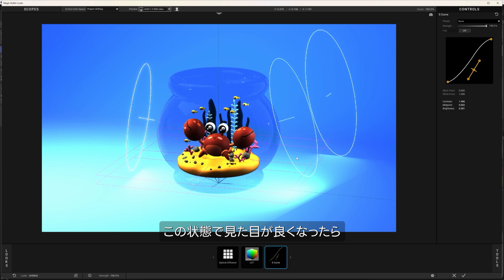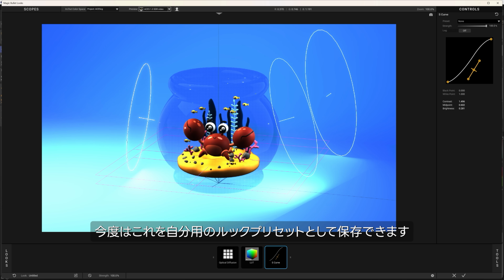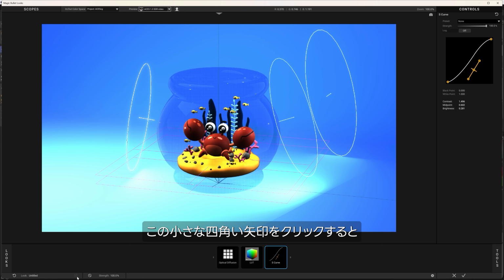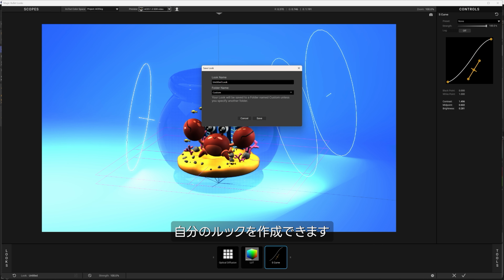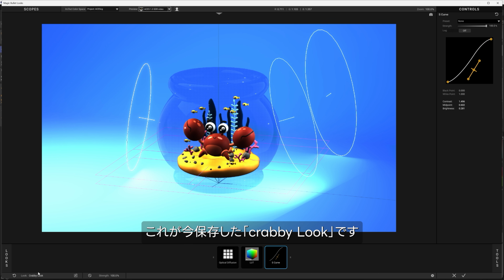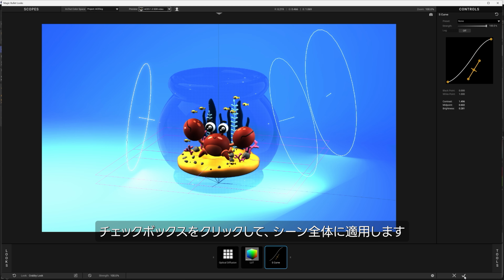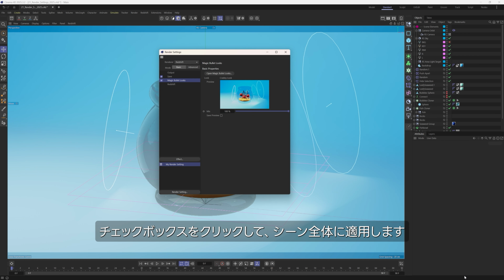So once that's looking good, we can even go and save this as our own look preset by going and clicking on this little curvy arrow, and you can create your own look. So let's just make this crabby look and save that in whatever folder that you want. And you can see that this is our crabby look that we just saved, and we can recall at any time.